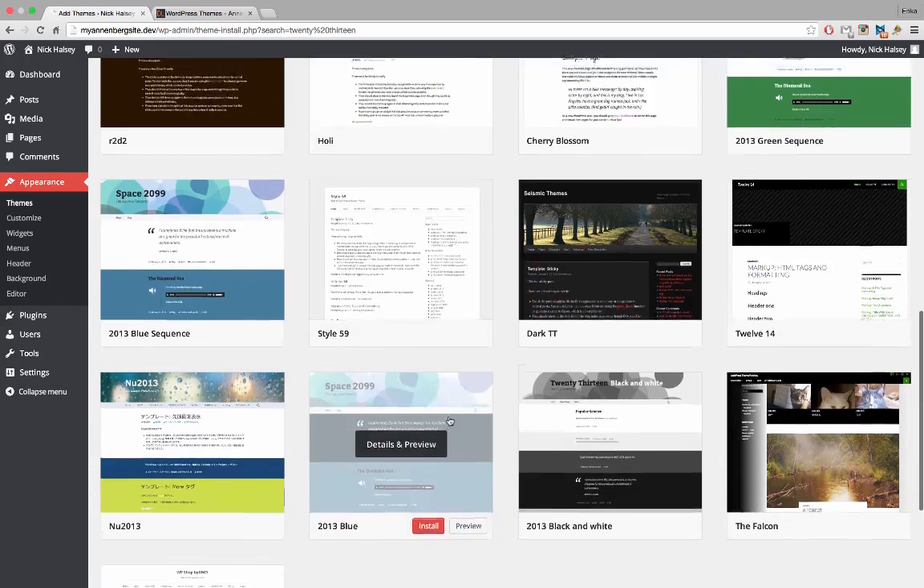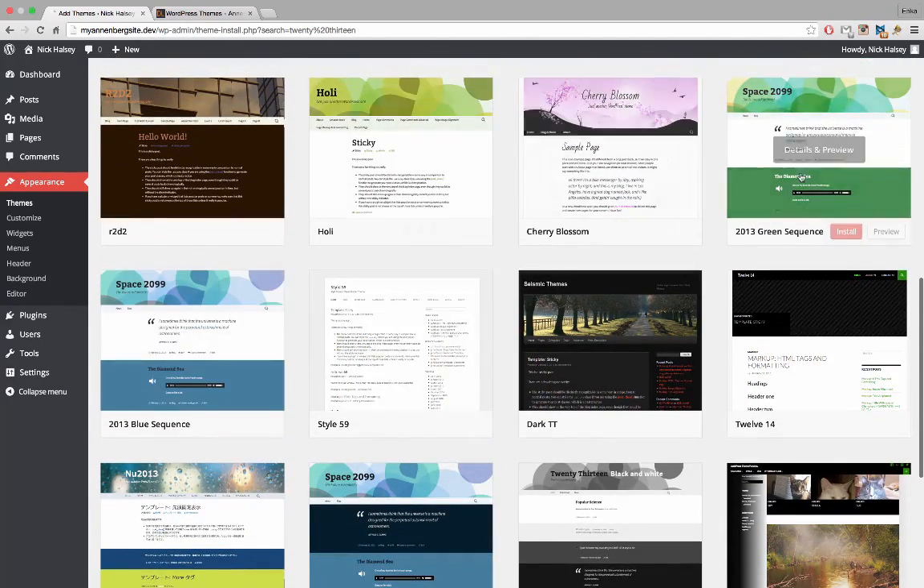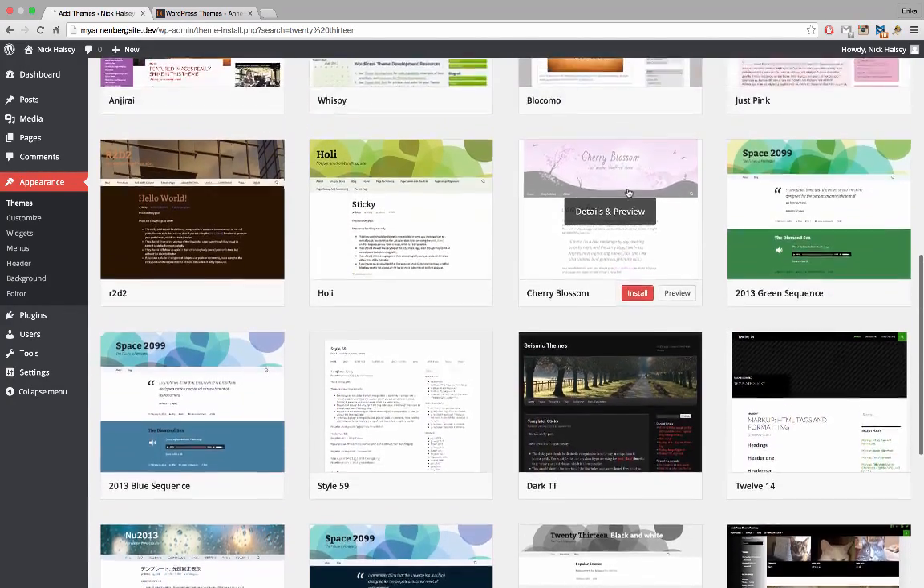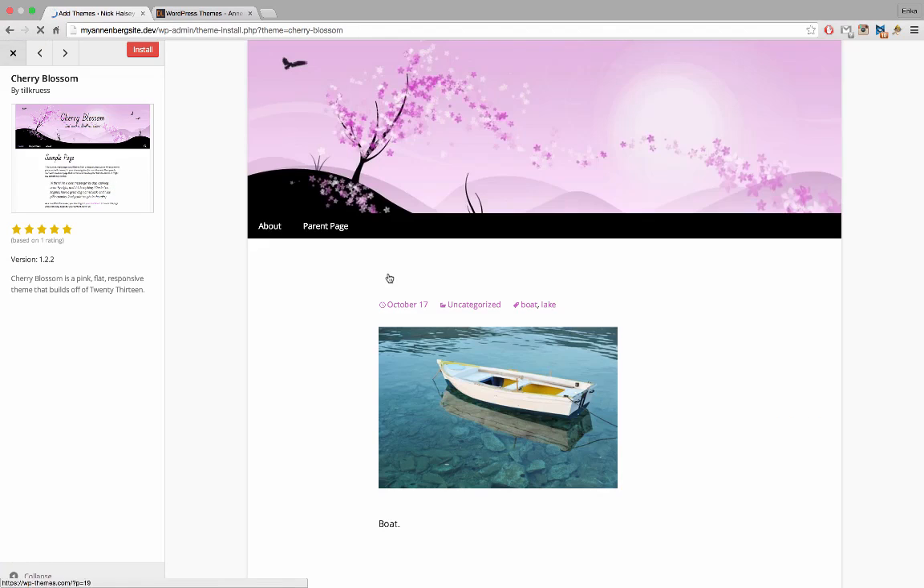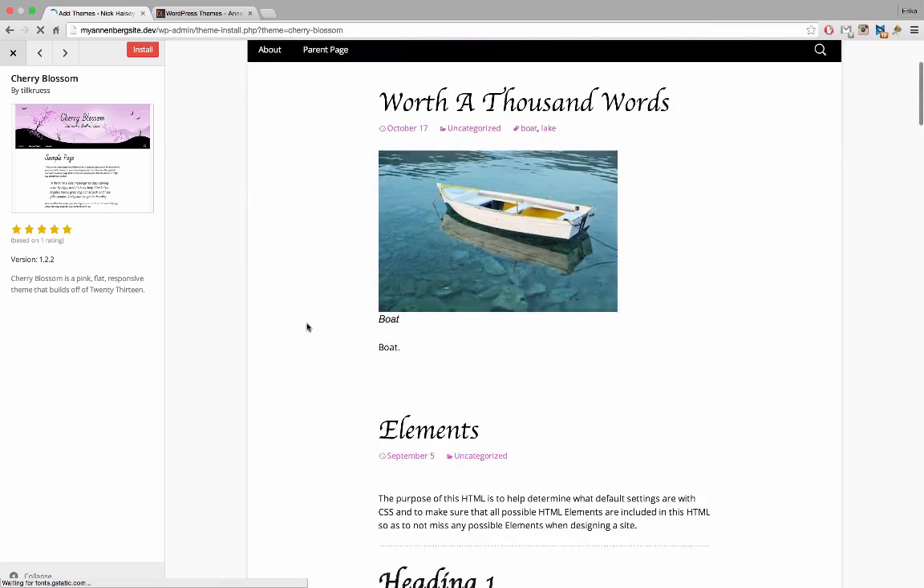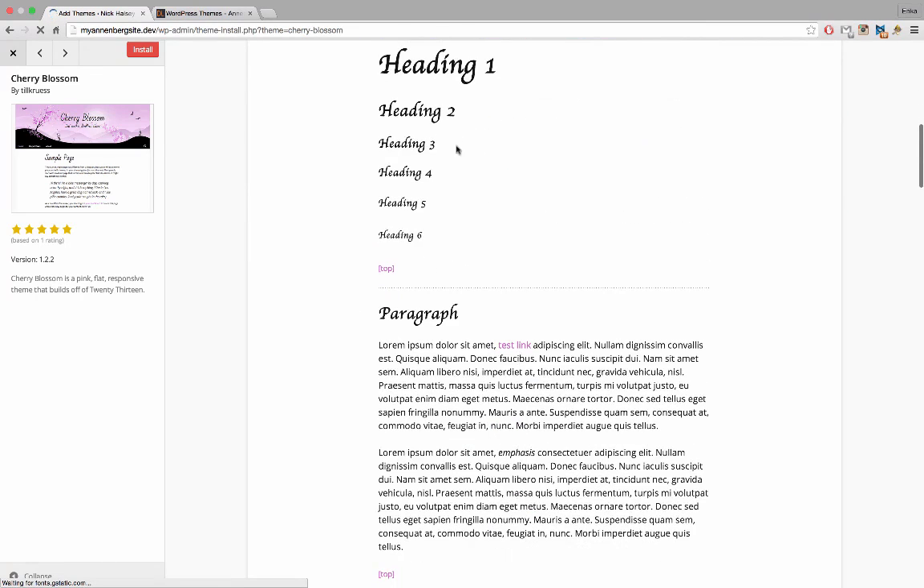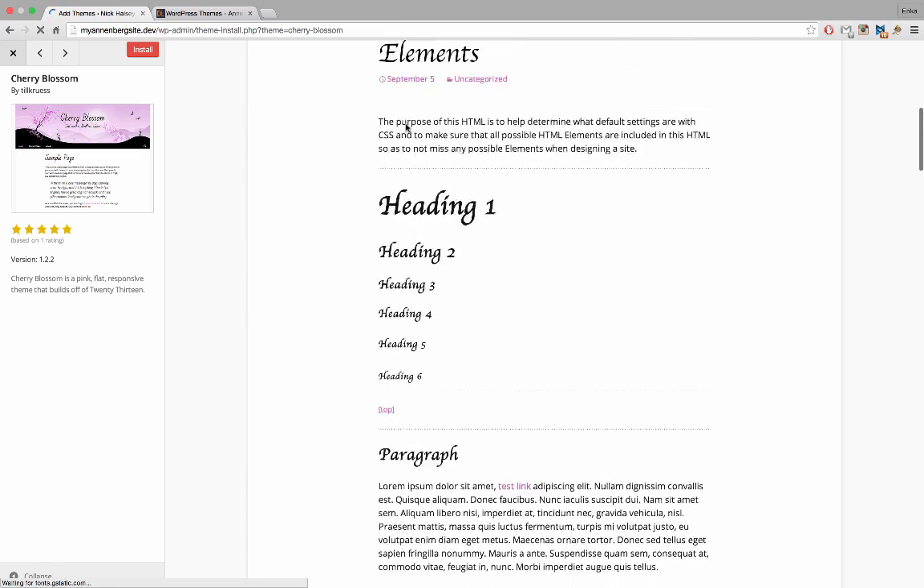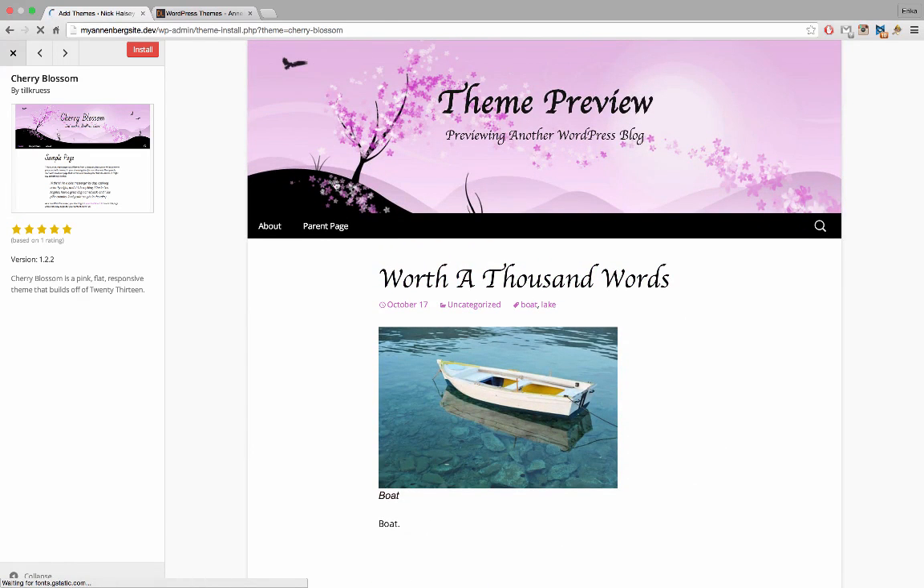You can notice, in addition to having different colors, some of them have different layouts or different fonts. When you click on one of the themes, you will see a preview of it. This isn't actually going to show you the content that's on your site. It's just some dummy test data. But it'll give you a general idea of what it'll look like when you install it.